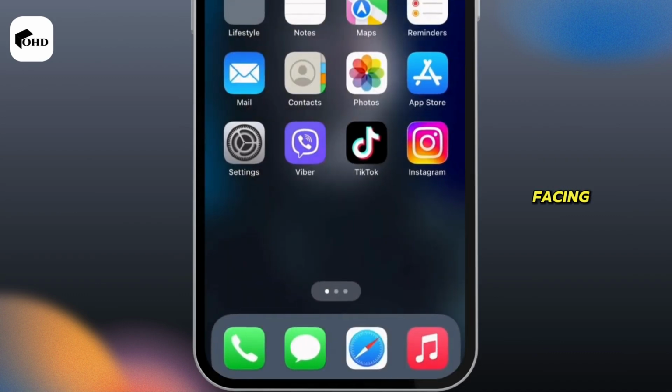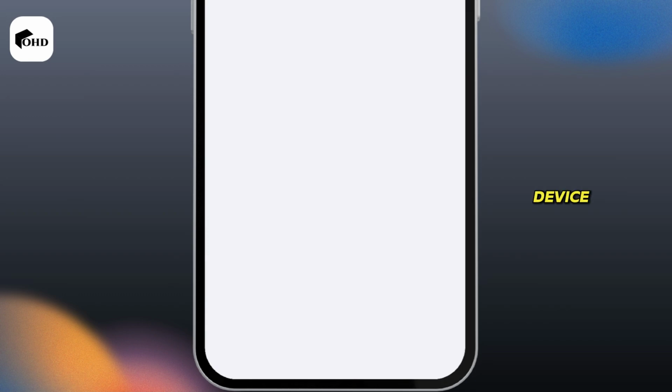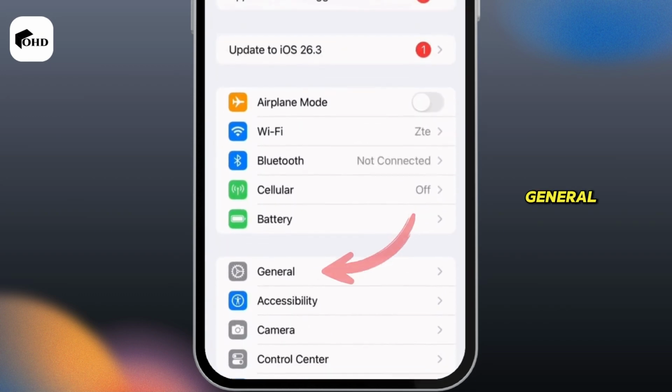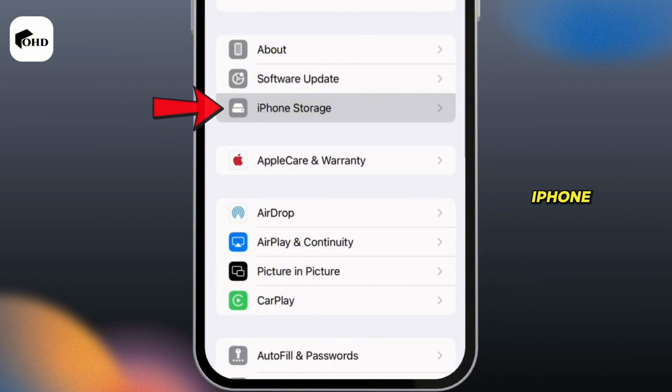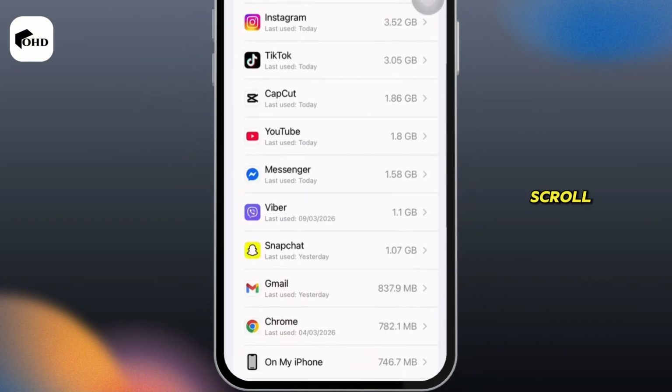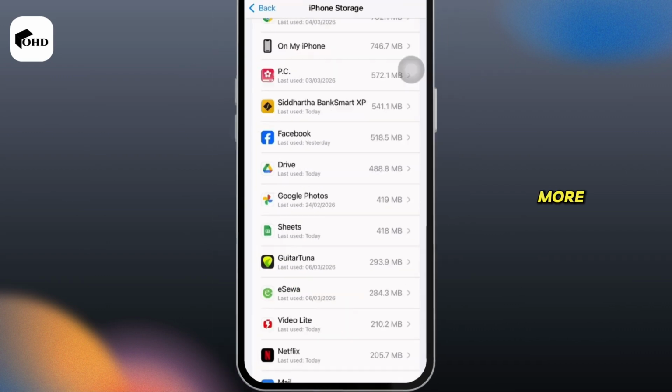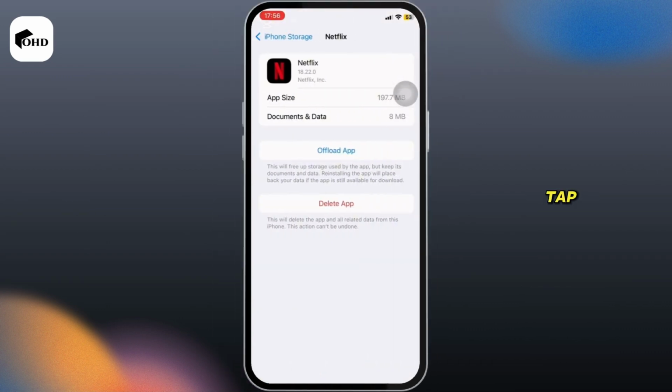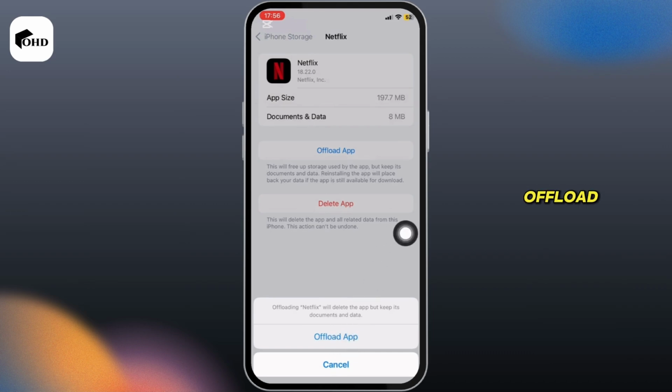But if you're still facing the issue, then move into Settings of a device. Head over to General, and then move into iPhone Storage. Once you're on this page, scroll down and click on See More. Now click on Netflix and tap on Offload App. Once again, click on Offload App.